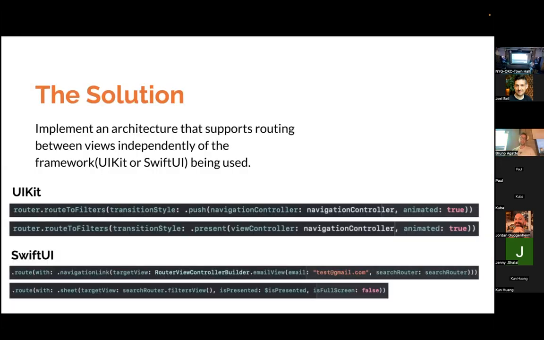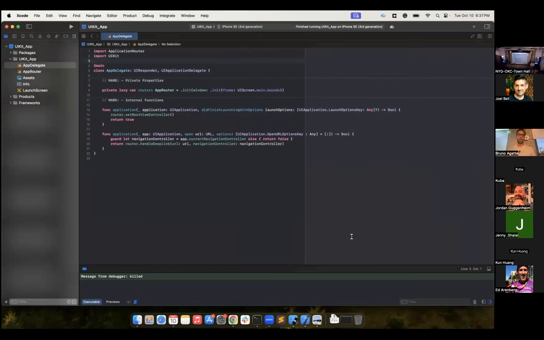And the solution: implement an architecture that supports routing between views independently of the framework, UIKit or SwiftUI, or who knows if Apple is going to introduce a new one in the future. It would be pretty cool if we could just know the routings that we have in our application and simply say, okay, route from here to here. And if a product manager asks whether we support migrating the user from point A to point B, it would be easier to know how these things are set up. So let's go to the project, and I'm going to do a quick walkthrough.